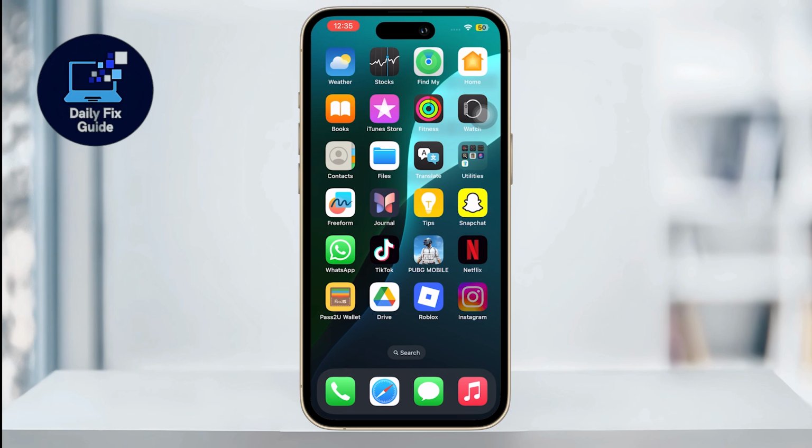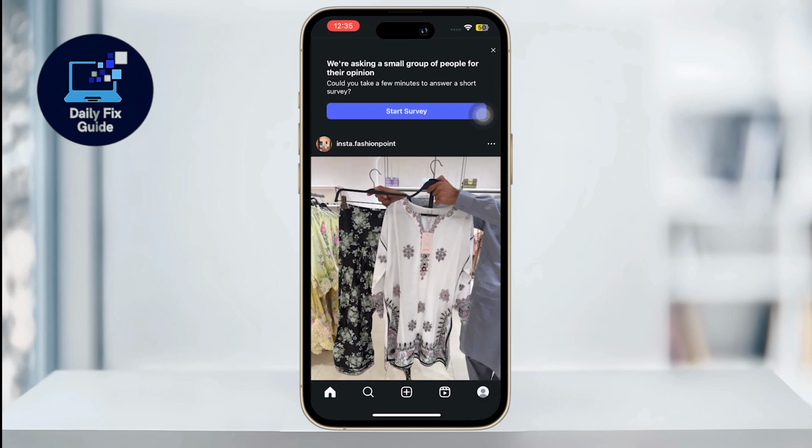First, open the Instagram app on your mobile phone. Make sure to log in or sign up for your account. On the home page, you will find all the posts that your followings have posted.